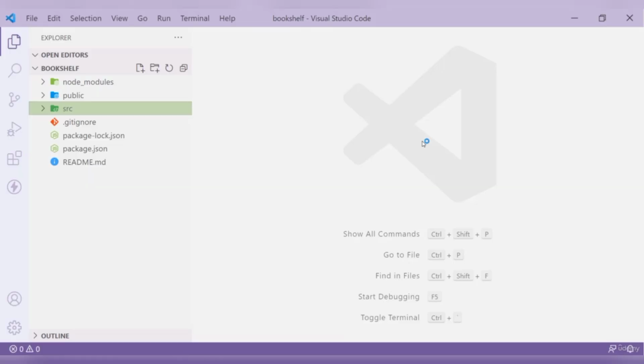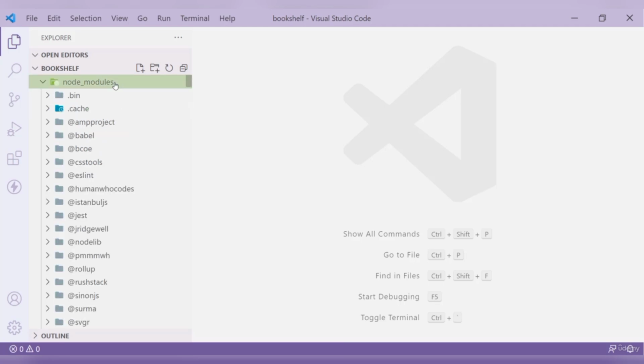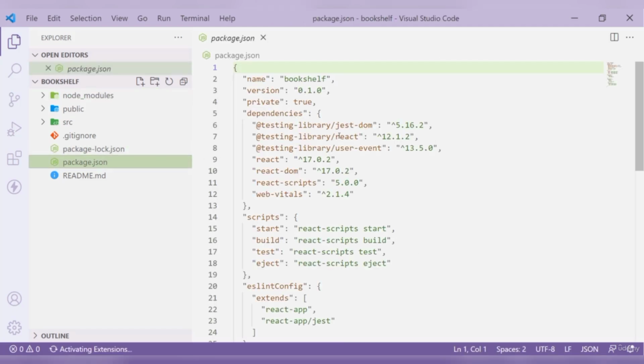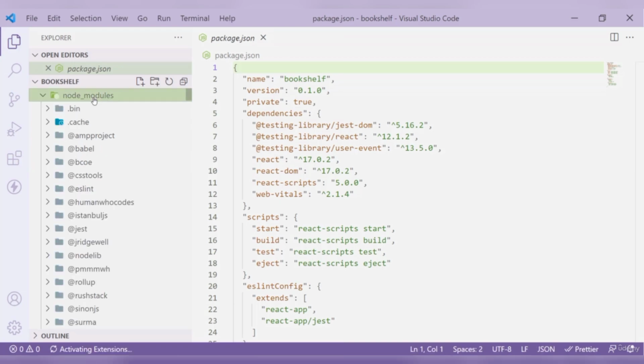Alright, now we are inside of our bookshelf, and here you might see that there are certain folders as well as some files. The first of them is node_modules. So what do these node modules contain? If you take a look into your package.json file, you'll find that you have ReactDOM, React, react-scripts, Web Vitals. All these node modules are saved in this particular folder, that is node_modules. You'll also have Babel as a compiler.